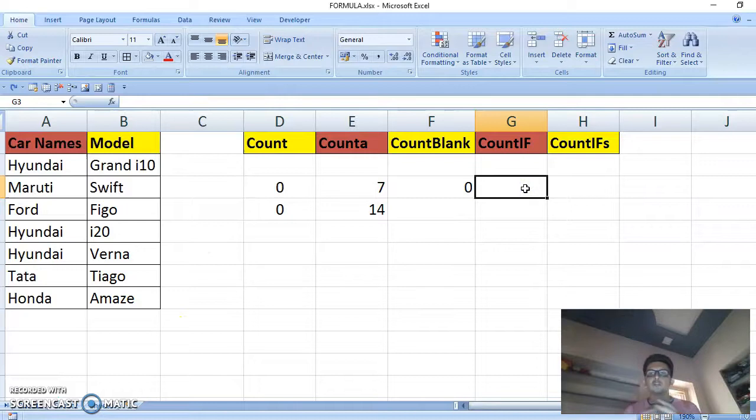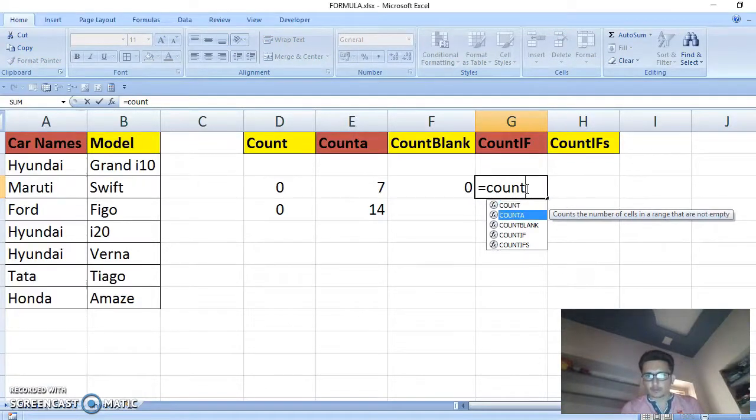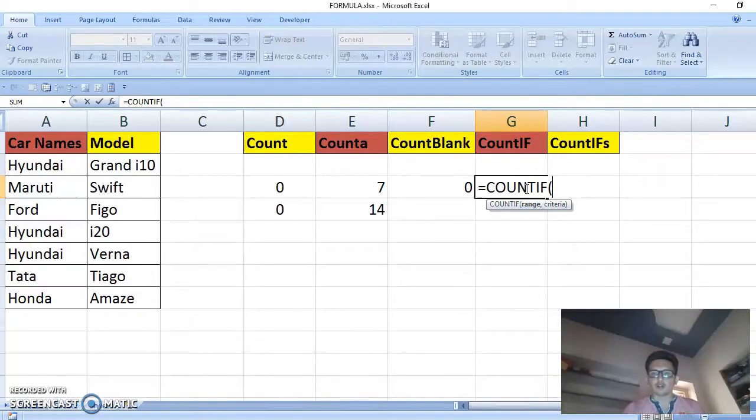Now let's move to COUNTIF. COUNTIF needs a range and a criteria condition. So let's show you COUNTIF. First it needs the range. You can see the highlighted bold range. So first COUNTIF will need the range, meaning the data from which you want to get the result.